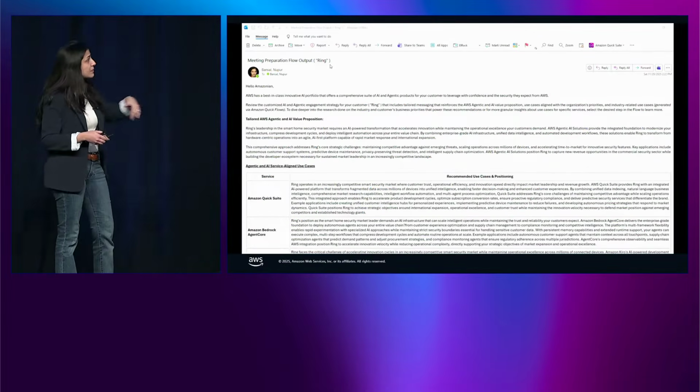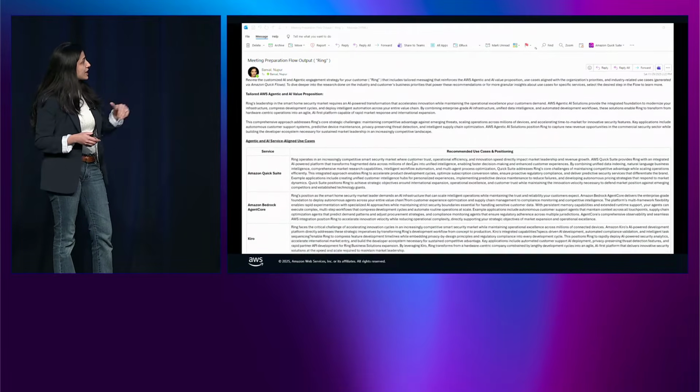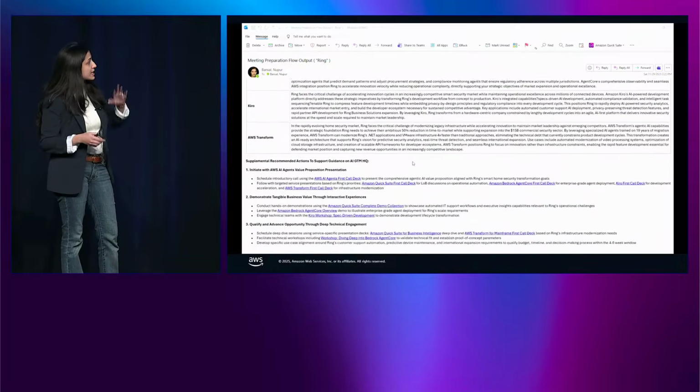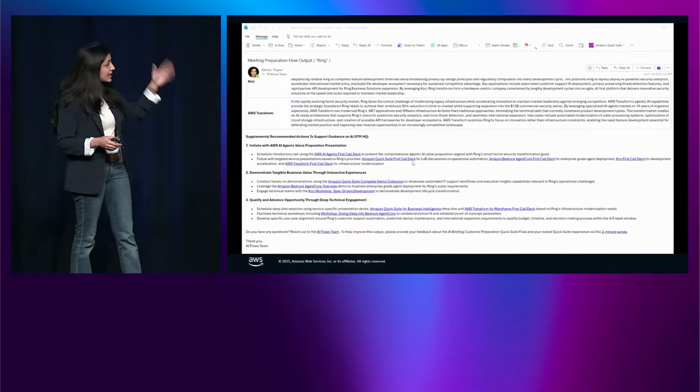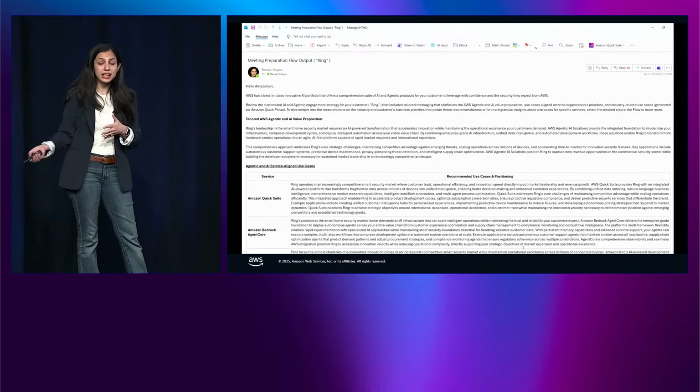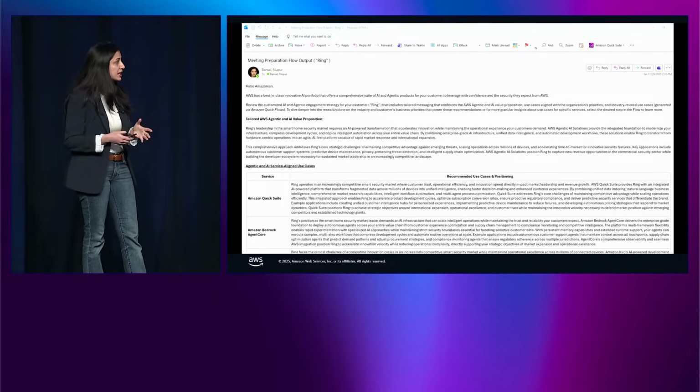Now, this is the email. You can see I sent it to myself in this case, but it has a nice little table with all the details relevant for that customer. It has links to resources that I can follow up on. I can send it to anybody else on my team who's also preparing for that meeting.